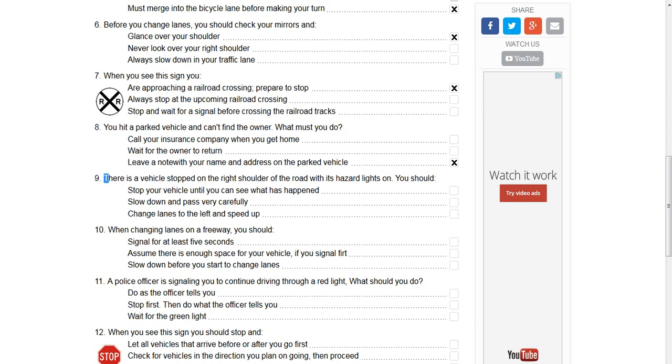Question number 9. There is a vehicle stopped on the right shoulder of the road with the hazard lights on. You should stop your vehicle until you can see what's happened. Slow down and pass very carefully. Change lanes to the left and speed up. I will choose this one. Slow down and pass very carefully.